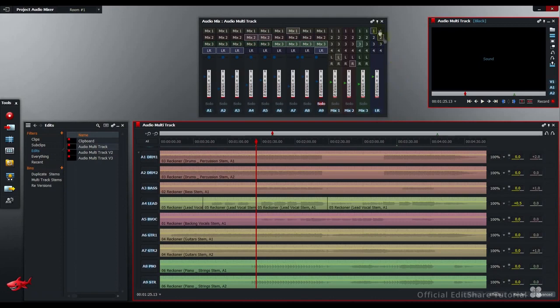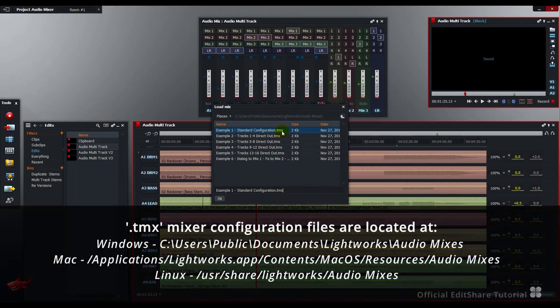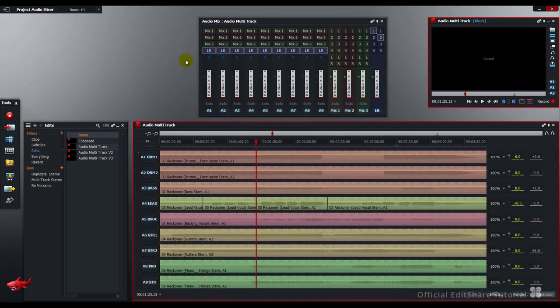To reset the mixer, go to the Mixer Settings menu, the cogs icon, choose Load Configuration. I'm going to go straight for Example 1, Standard Configuration. These mixer settings files are .tmx files, and you'll find them stored on your system under the paths listed on screen for each operating system. Let's load Standard Configuration, press OK. That's better. The mixer's now in its out-of-the-box default configuration state.